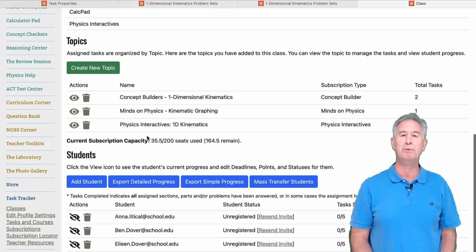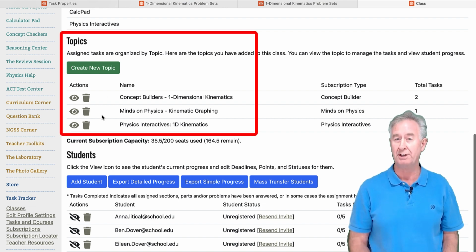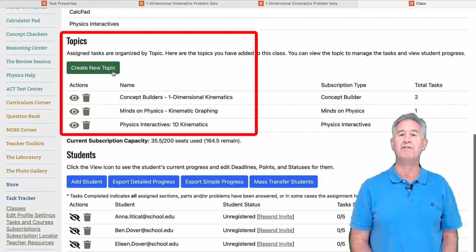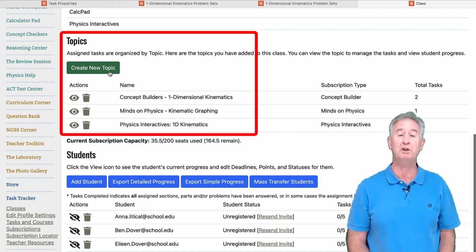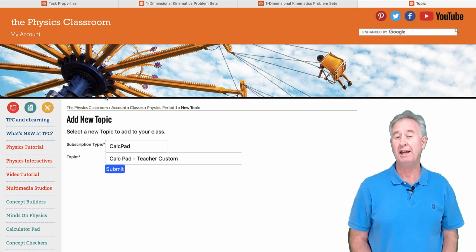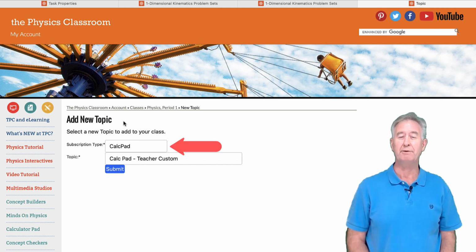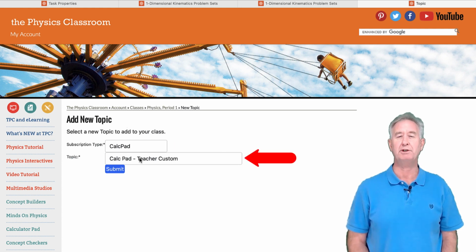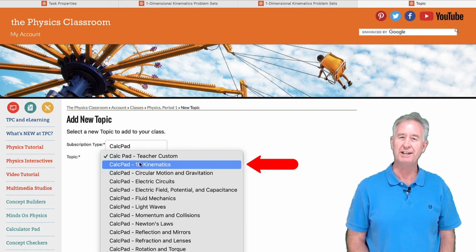Your classes page opens and you'll see the Topics area of that page. See if CalcPad 1D Kinematics is listed there. If not, you need to create a new topic. It's like a folder into which we store assignments. On the Add New Topic page, you'll notice that there's 2 pull-down menus. From the top pull-down menu, make sure that CalcPad is selected as the subscription type. From the second menu, select CalcPad 1D Kinematics.